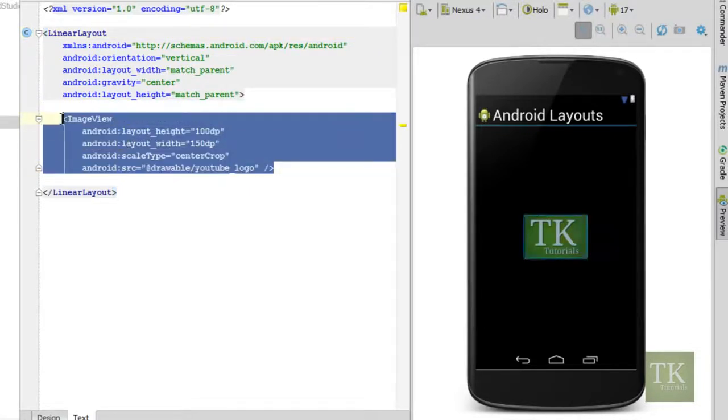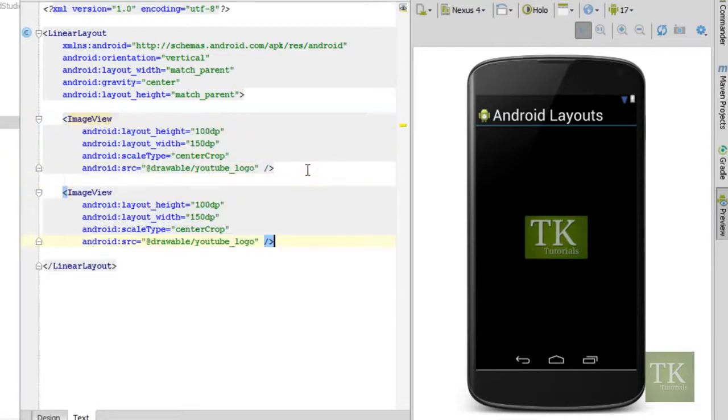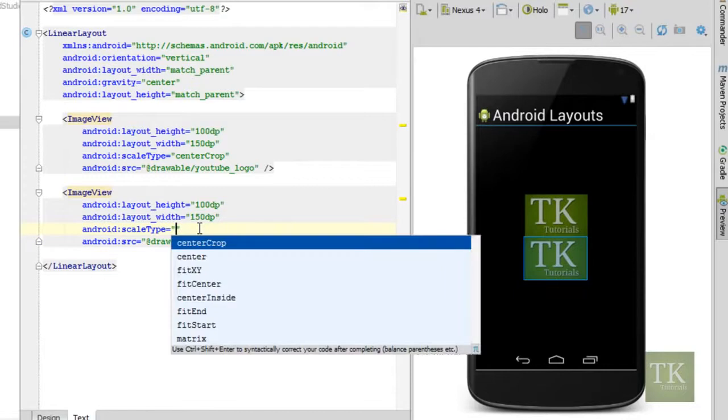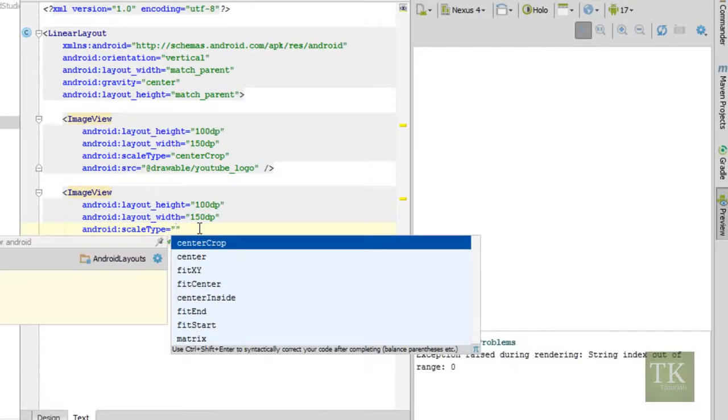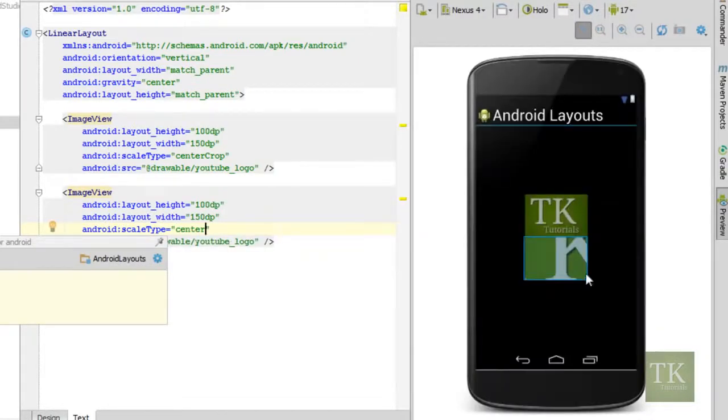Let's go ahead and copy this image view. I'm just going to paste another one in. So now we have two. And we're going to change up the scale type. As you see here on the code hints, I'm just hitting Control spacebar. You see we have center crop, center, fit XY, fit center, center inside, fit end, fit start, and matrix. Center crop is what you saw in the first one, where it just crops your image and centers it into your image view. Center, you can see it just centers your image in the image view. It doesn't do any scaling or any cropping or anything like that.